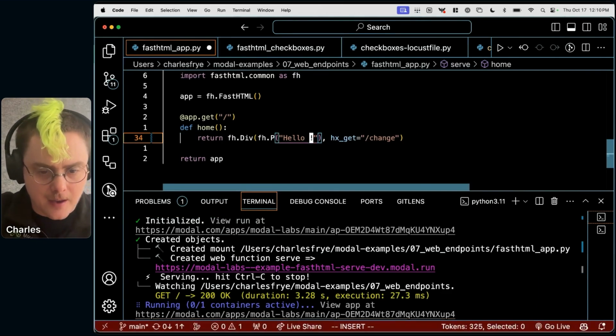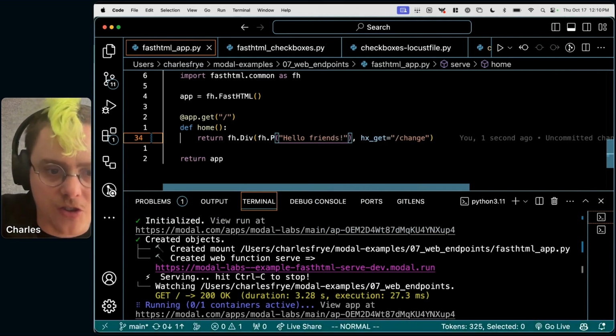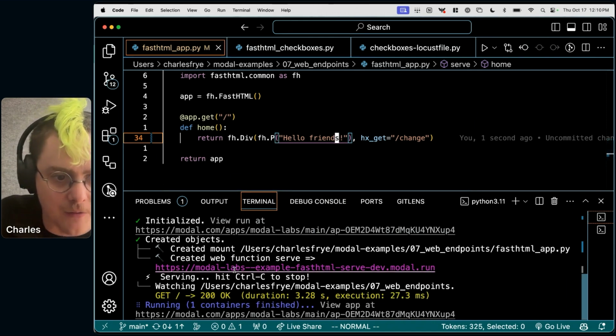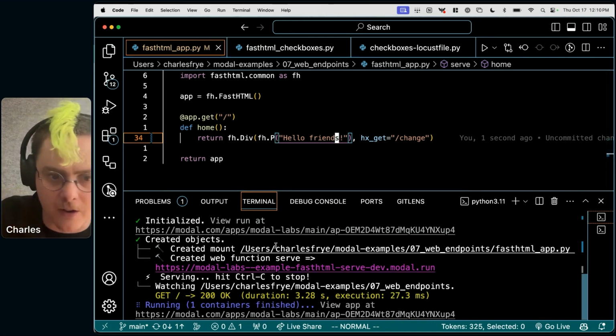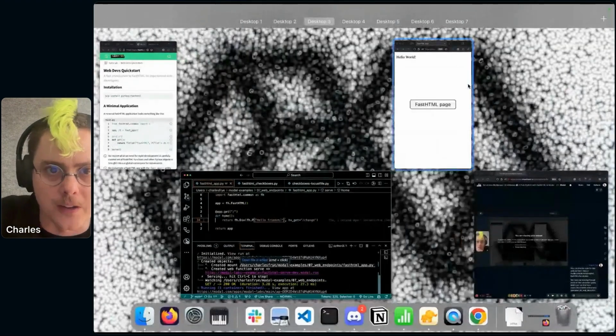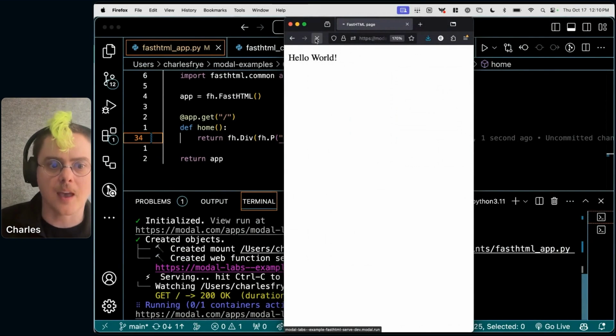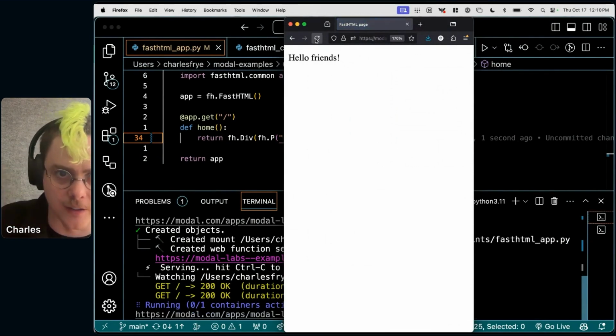Let's go back and make a change here. So we make that change. You'll see some stuff appear in the terminal of containers spinning up and down, Modal restarting our deployment, redoing our deployment, and go back, hit refresh, it's there.